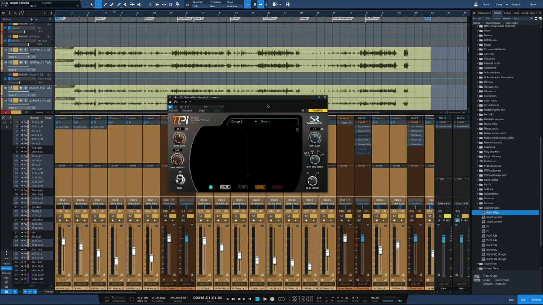Today we're going to talk about fixing phase issues in your mix with a really unique tool, Pi from Sound Radix. Now, if you're not familiar with Pi, Pi dynamically rotates the phase of individual mixer channels across your mix to achieve maximum phase correlation within the mix. And that's a little bit different than auto-align.